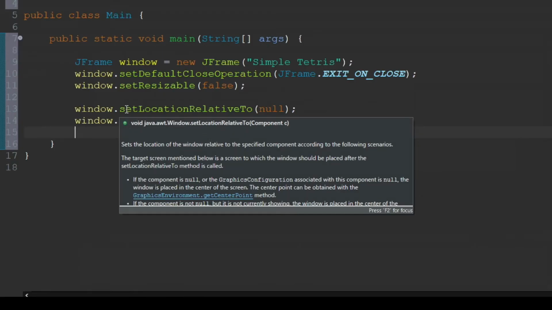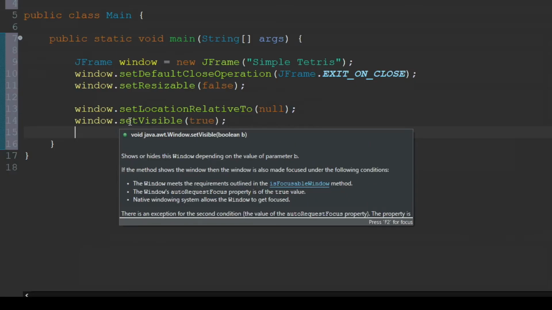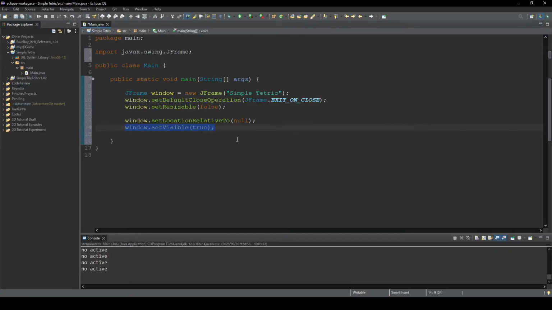And set location to null. This means we don't set any specific location on the screen, so the window just shows up at the center of the screen. And finally set it visible, so the window is gonna be visible on the screen. Without this line, you cannot see the window, so make sure to add this line as well.